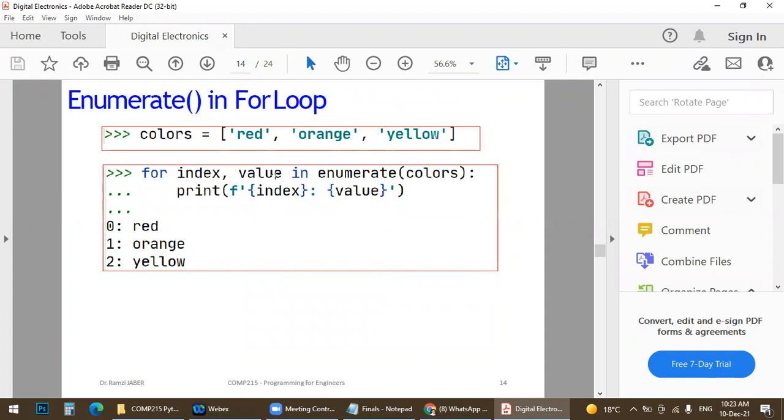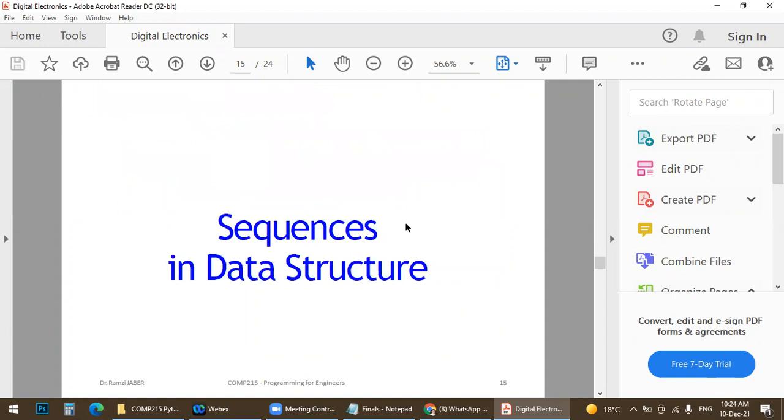We can use index and value in enumerate. Enumerate will give us a couple. Always the output of enumerate is a couple, 2 elements: index, comma, element. So here we have index and value, and enumerate colors will give us 0 red, 1 orange, 2 yellow. And you can do whatever you want via any code that you want. In data structure, we can use sequence in data structure also. Okay.